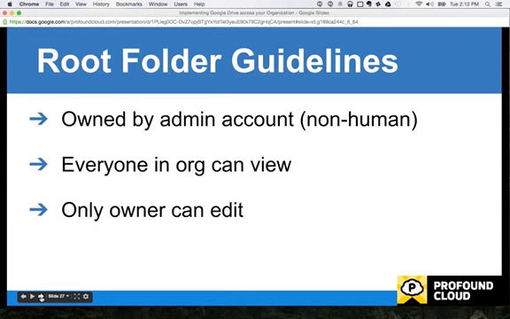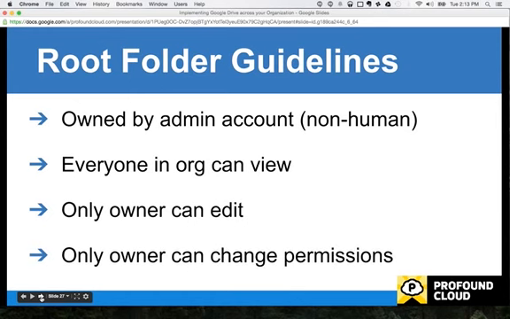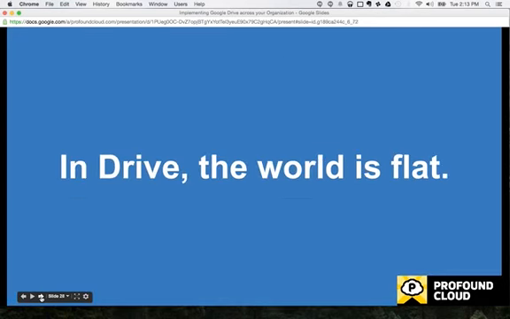Set up the root folder so that only the owner, read the non-human account, can edit. That's very important. That way, the structure that you design cannot be interrupted. And similarly, you want to set it up so that only one can change permissions, just as I addressed there. So let's take this a little bit further.